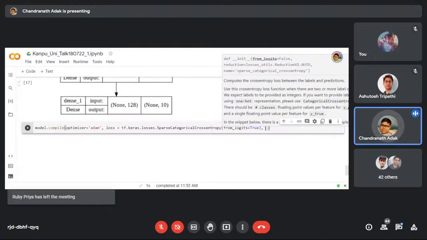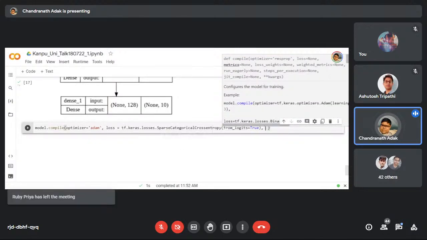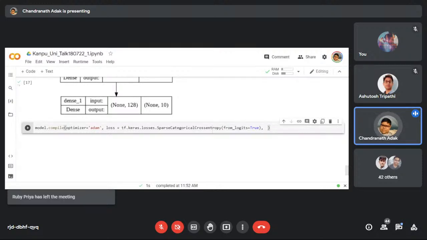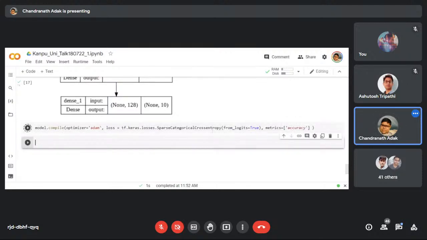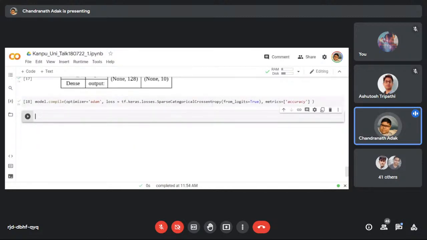And for the performance measure, how we will show it, we will use accuracy. That means we will use metrics accuracy. Okay, let us compile. It has been compiled. So now we will run, or train, our model.